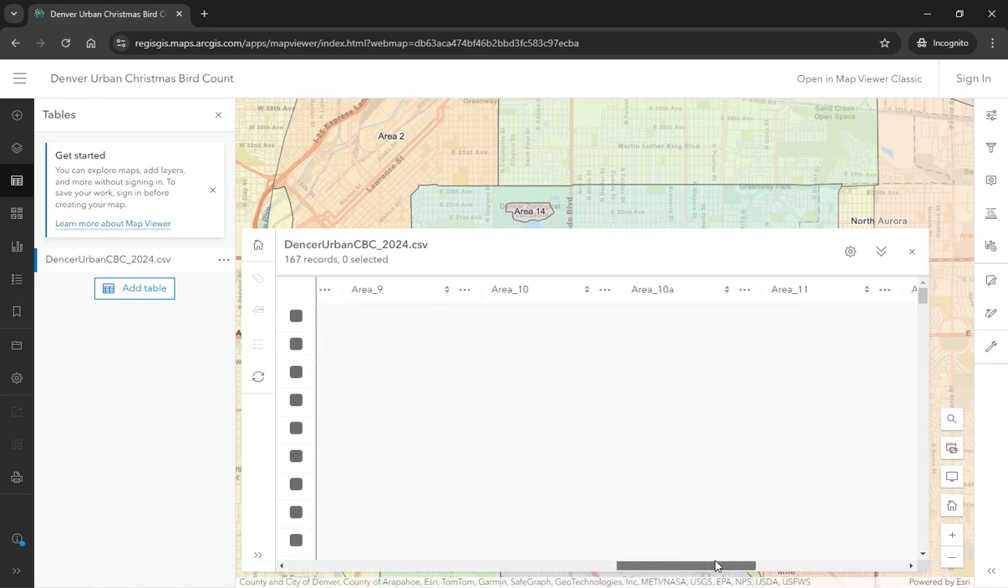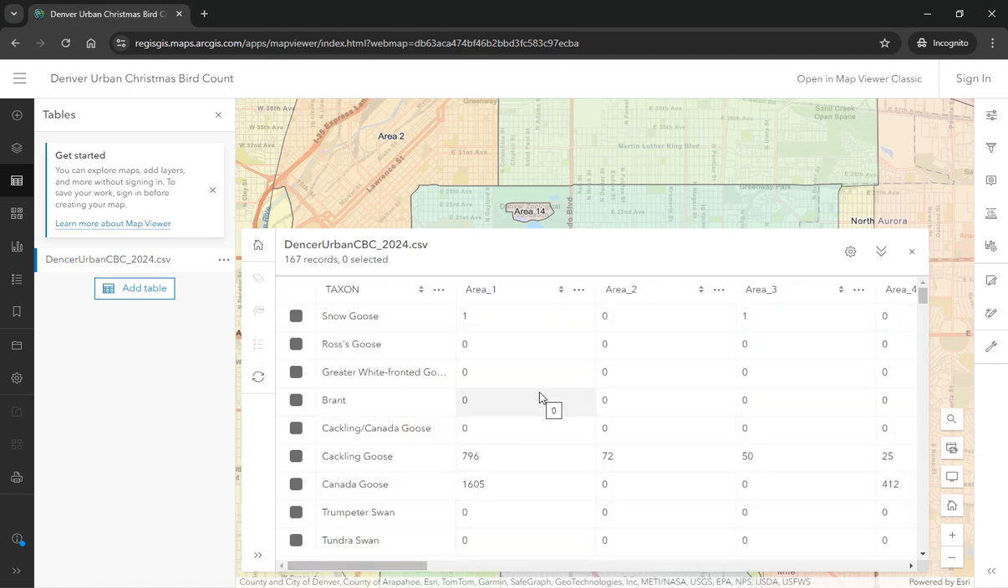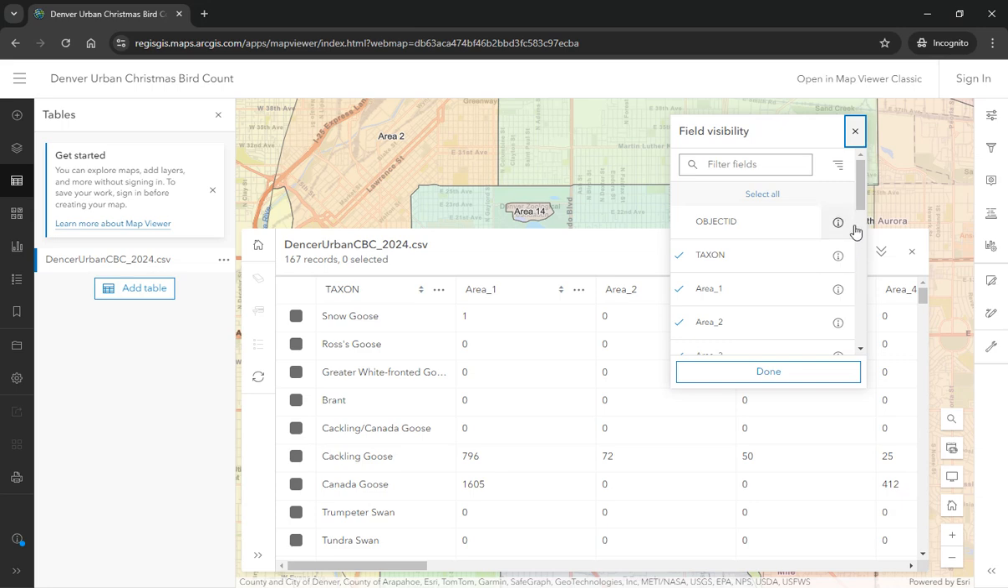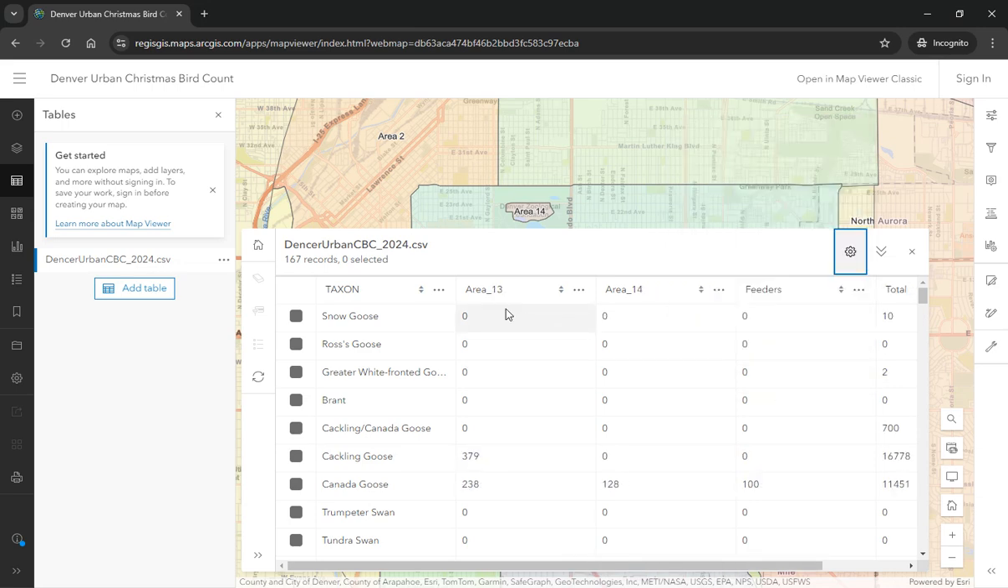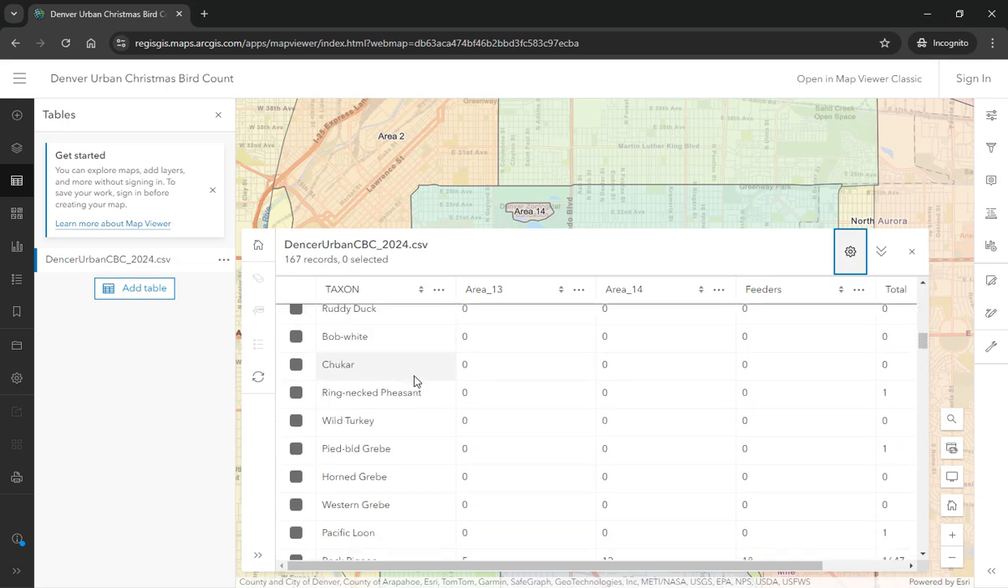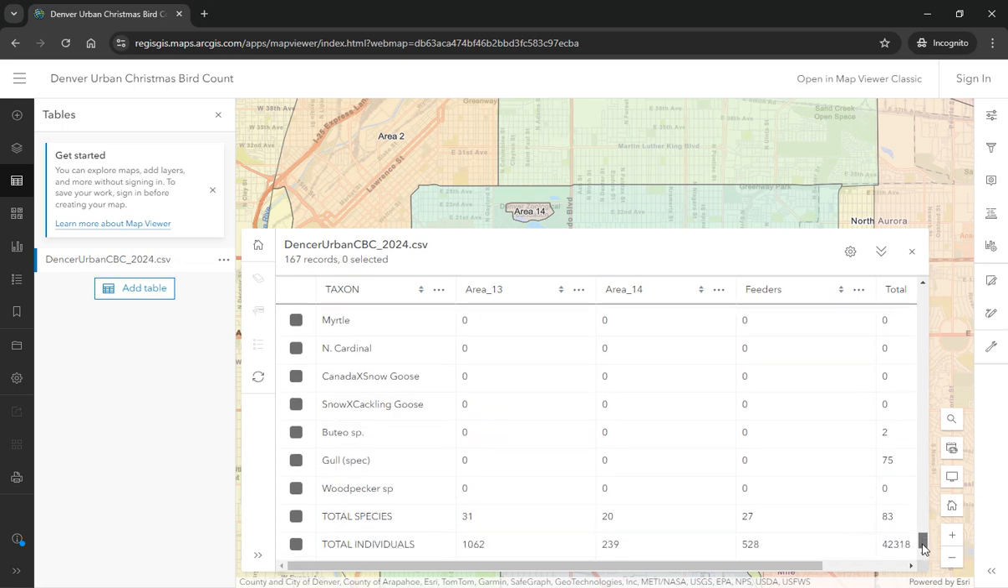Instead of scrolling over, if you just want to look at one specific area, what you can do is click on over here on the little gear button. Click on here and you can select which fields to show. So if I wanted to look at, say, just area 13, I can turn off all the other layers and leave taxa on there. Do that. 12, all right, and click done. And so now area 13 is right next to the taxa here. You can scroll down and see for all the different species, how many individuals we had. If you scroll all the way to the bottom, there's our totals, total species and total individuals.